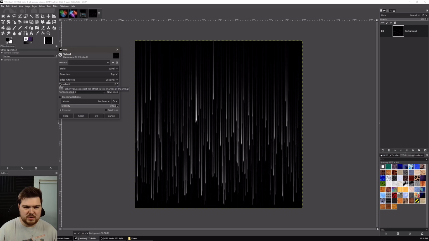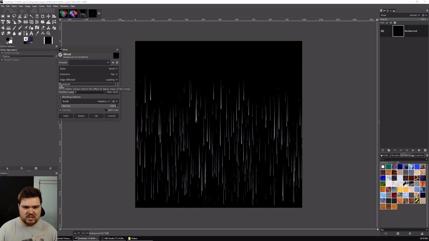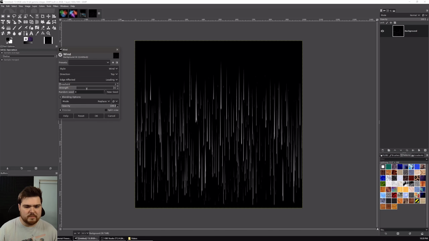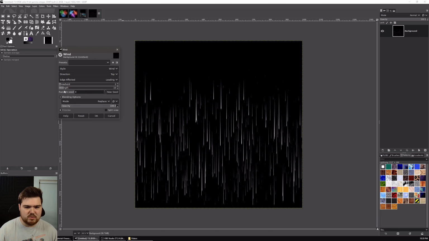So we're going to put the threshold probably at like 2 or 3. Something like that. And then there is the actual strength, and that is how strong and how long the tail is. So we can bump that up, or we can lower it, again, depending on what you're trying to accomplish. I think something in the mid-range, like between 1 and 15, actually works pretty well for this. And then we'll hit OK.